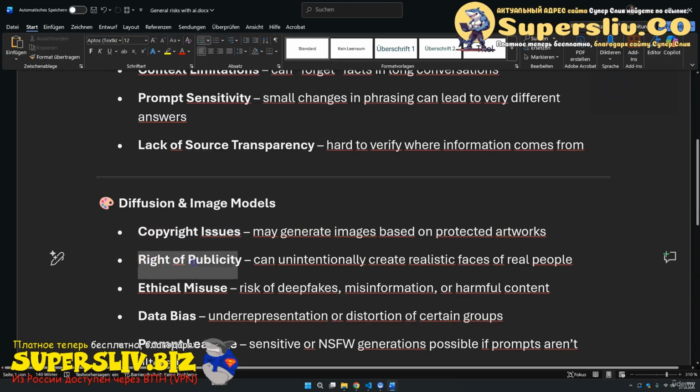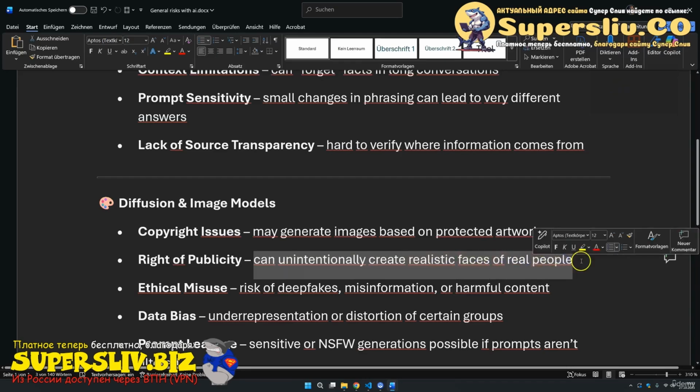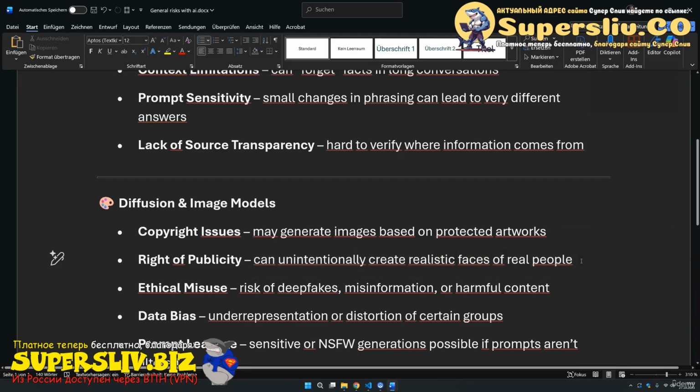The next thing is of course right of publicity. You can unintentionally create realistic faces of real people. Obviously you understand that you can make faces of Elon Musk, of Donald Trump or similar persons, but you can also sometimes create a face of a person that you don't know, and if you publish these, yeah, it can eventually be critical. Then the ethical misuse, of course, because you can make deepfakes, you can make misinformation or harmful content. I hope that you don't want to do this.